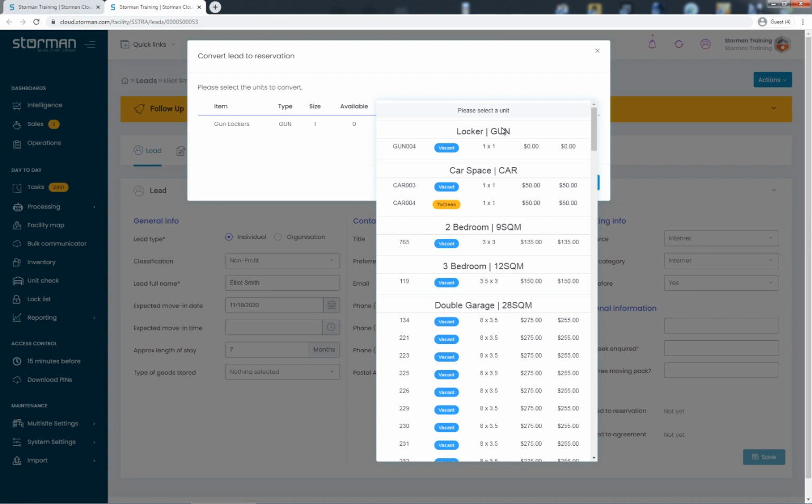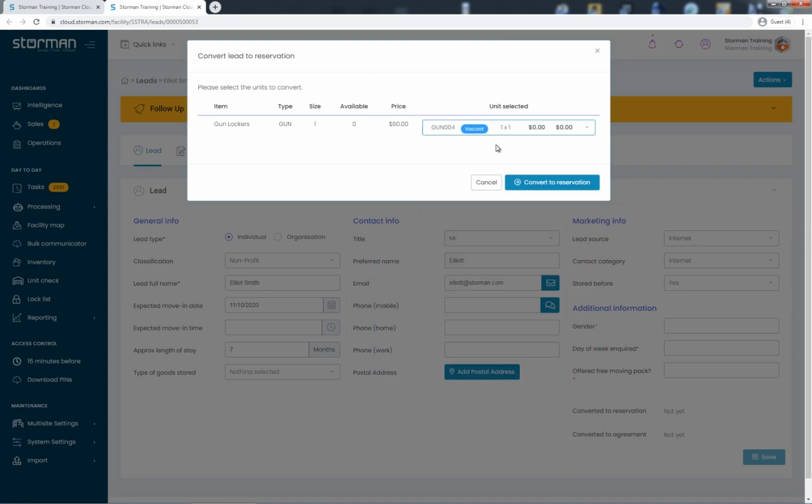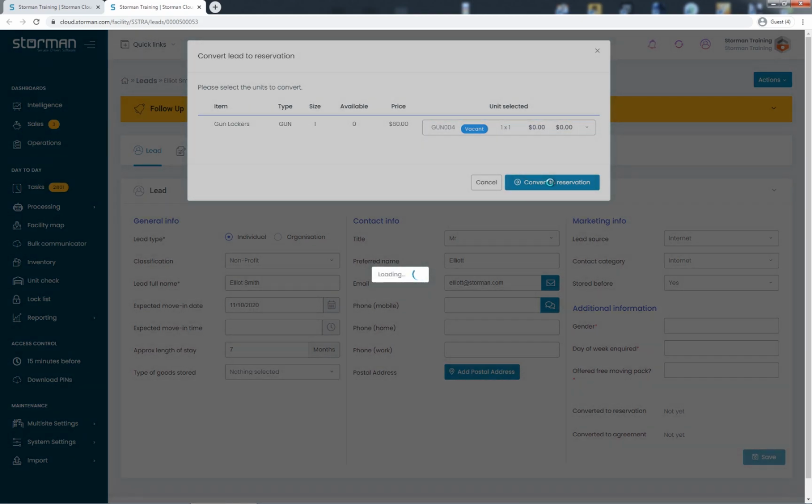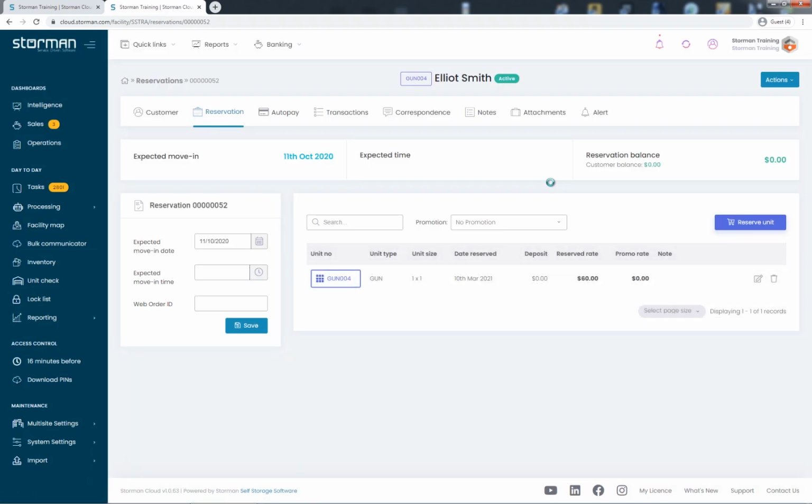In this screen, using the drop-down menu, we need to select the unit that we'll be reserving for Elliot. Click Convert to Reservation to create the reservation. When we initially quoted Elliot, we quoted him for $60. This quote price has come across to the reservation, and he's reserved this unit at $60.